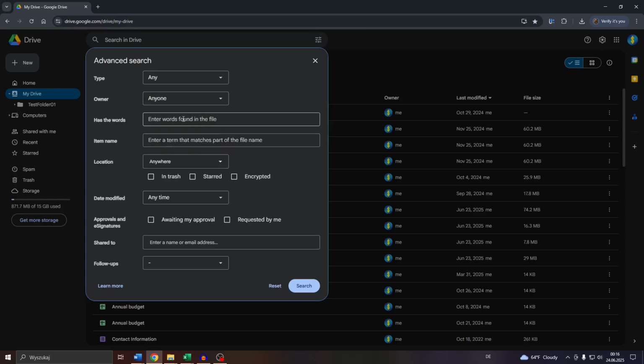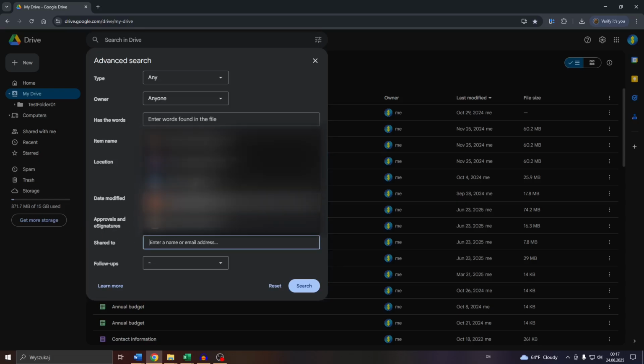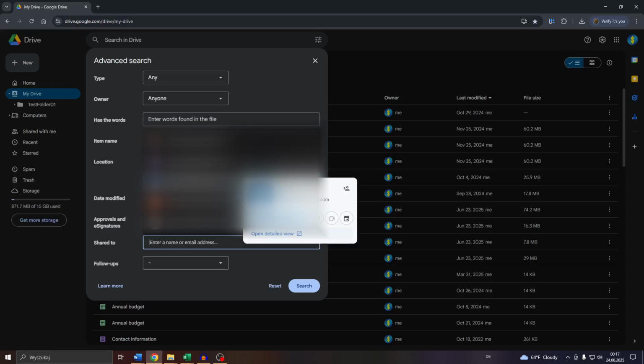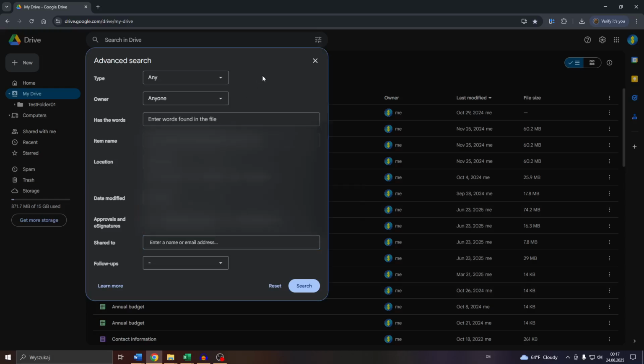Search by specific words or tags or search terms here, by item name, by location. For example, you may go a bit more in depth here and look for files and folders stored in a specific folder in your Google Drive, and so on and so forth. After that, you may go by the modification date, by approvals and e-signatures, by the shared to feature here, for example. You may, for example, enter the email addresses of the users you would like to filter out these files for, and so on and so forth, guys.